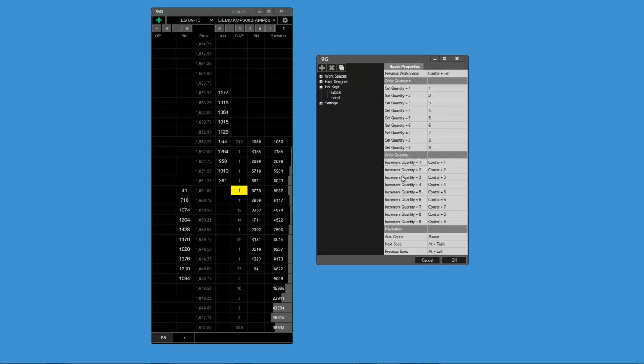Essentially, if you go into the local hotkeys, there's a couple of new options here, next spec and previous spec, and you can set those to whatever keys you want. By default, I've set it to alt right and alt left.